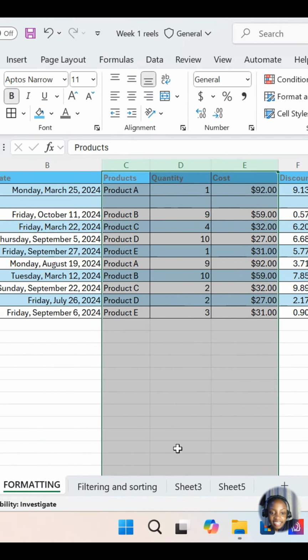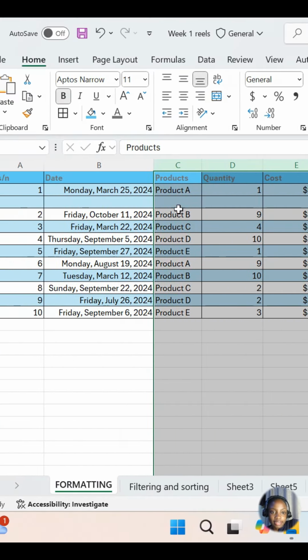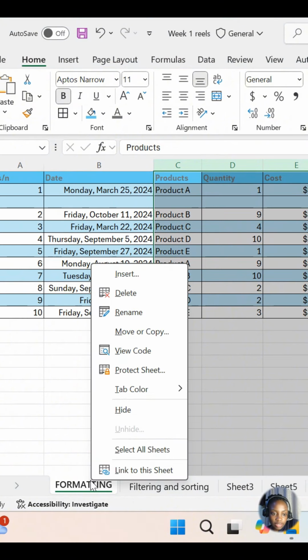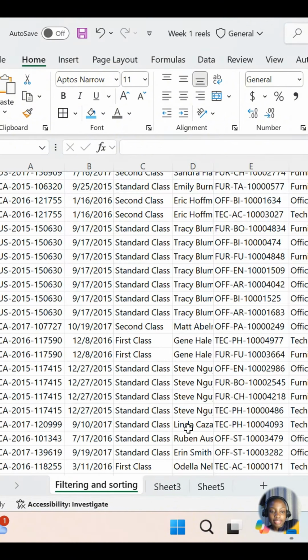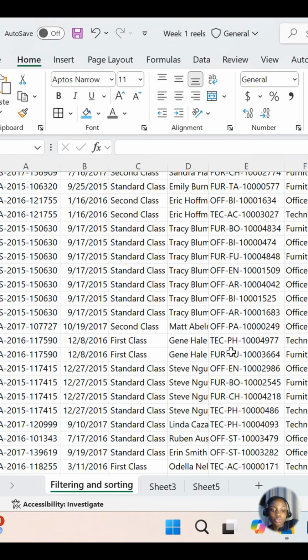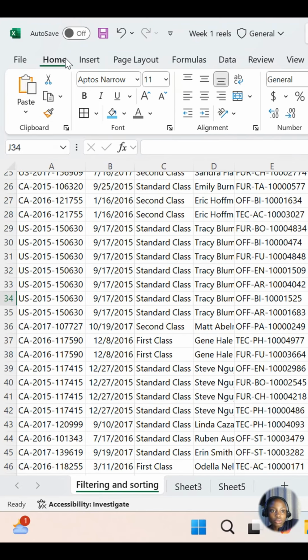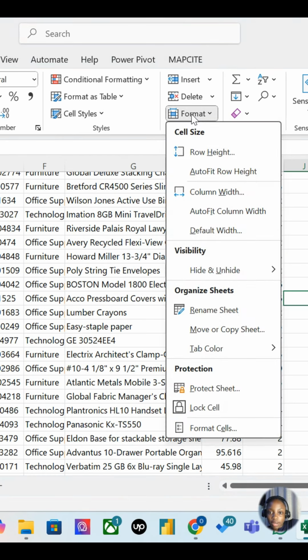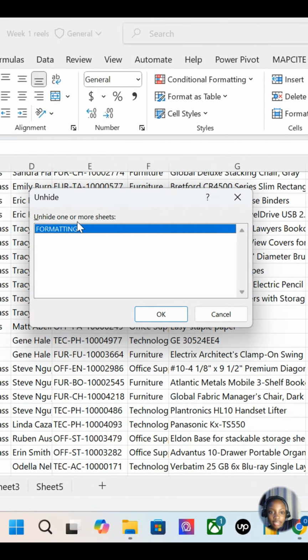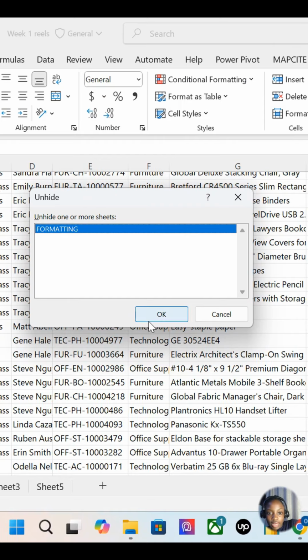Also, you can hide a sheet. So let's say I want to hide this sheet. Simply right click on the sheet and click on hide, and then the sheet is hidden. So how do you bring the sheet back? You go to the home tab and then under formatting, go to hide and unhide, click on unhide sheet, then select the sheet you want to unhide.